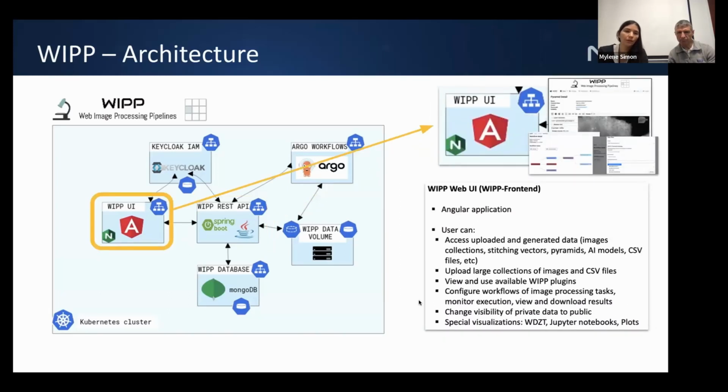Next to that, communicating with the REST API, we have a web UI, and this is an Angular application. This is the part that the user will see in their browser. Users can upload data, access the uploaded data, and also the data that were generated during workflow execution. We have multiple file data formats that we handle in WIPP: image collection, stitching vectors if you have fields of view that you want to stitch together, the pyramid for the deep zoom visualization, AI models, CSV files, and more.